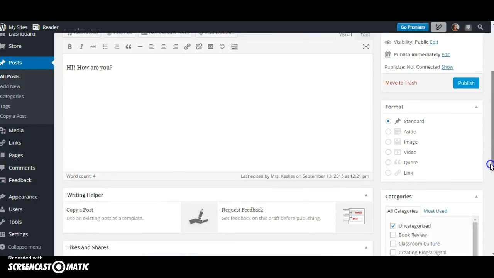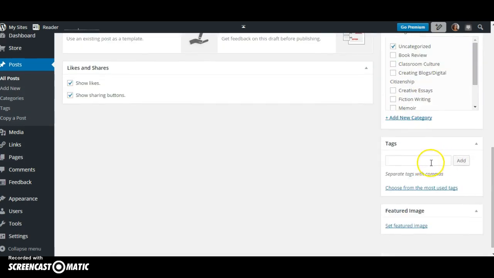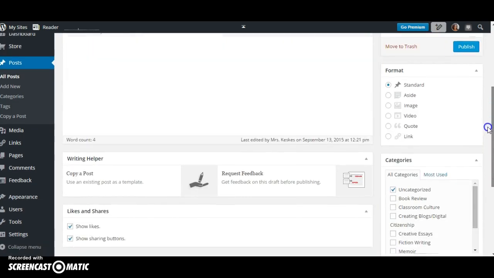And then under here, you can add categories if you're going to have any. Like some of you might want to have poetry, short fiction, whatever you want to do. You don't have to do this. And then also, if you want to add tags, it can make your information more searchable. So lots of things you can do.